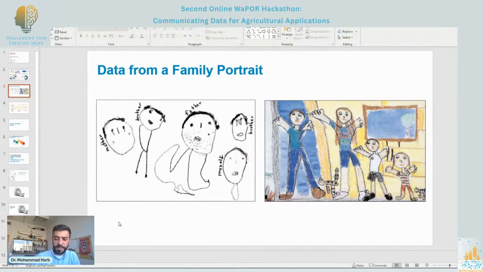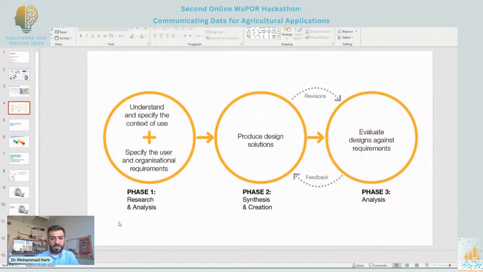Now, usually when we collect data and we are looking at design, we go through a process in which we look at what is available to us, what the constraints are, and what the requirements are. We go into what we call producing the design solution. So this is where we are synthesizing the data.